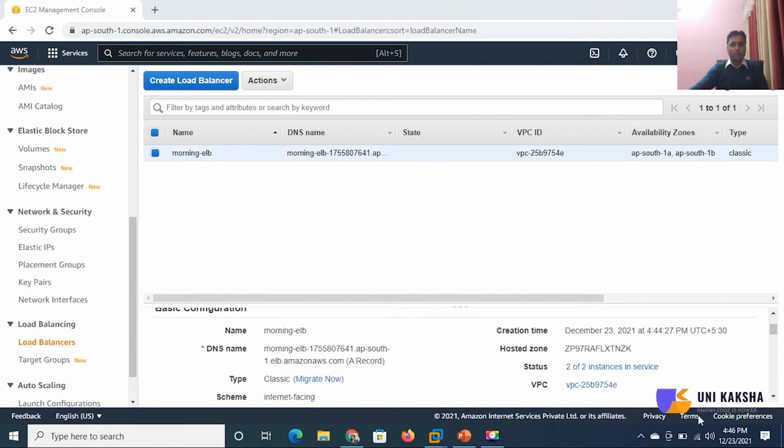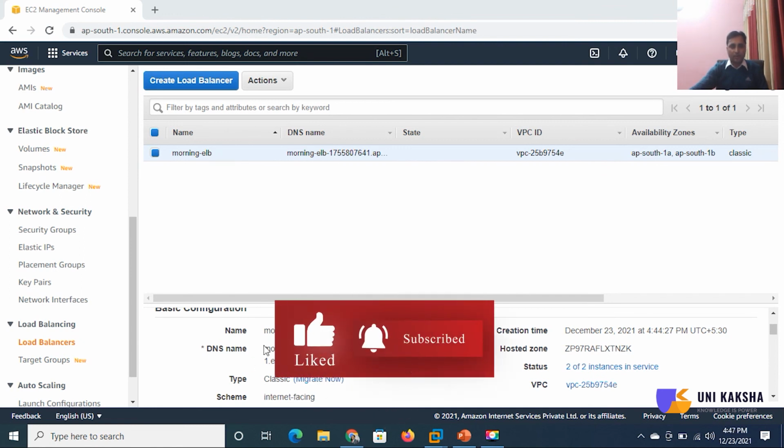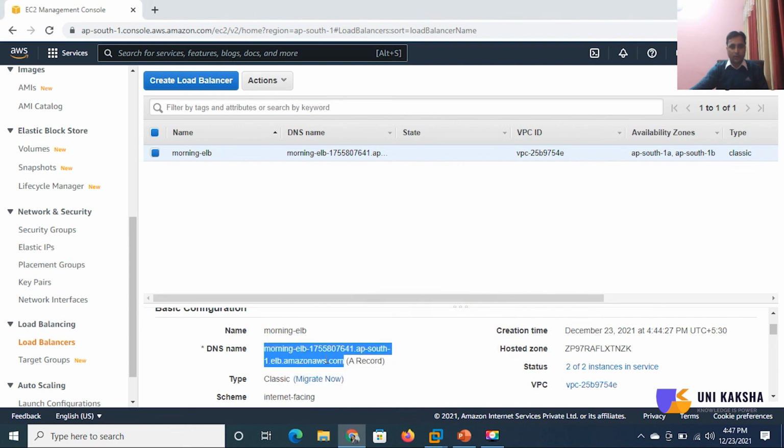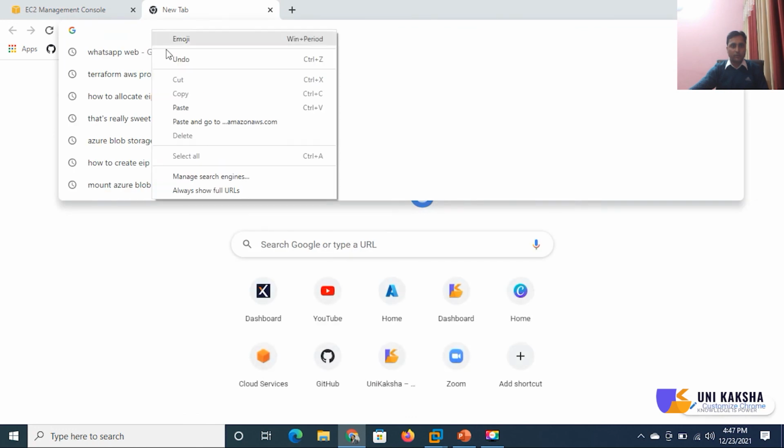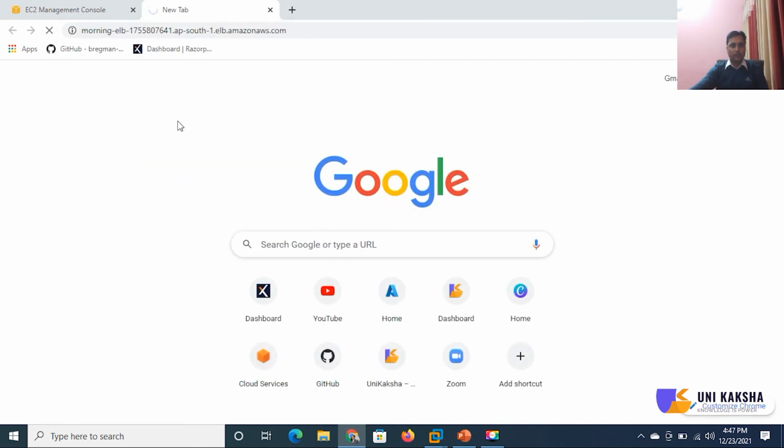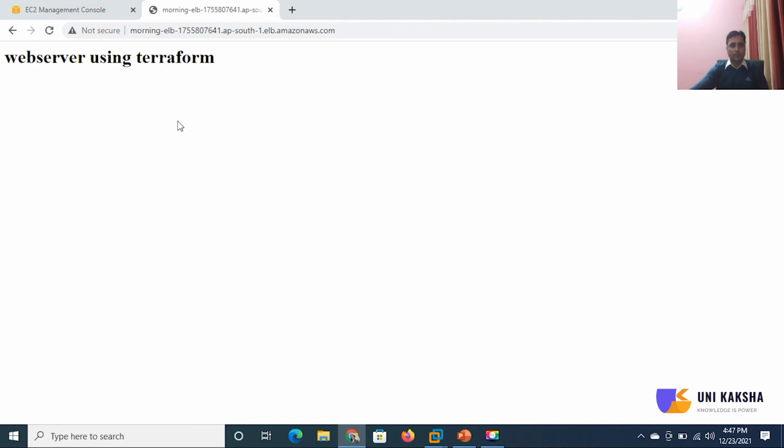So how to expose your load balancer? My dear friend, this is the DNS name. Copy this, okay, and paste into the browser. Yes, so now you can see web server using Terraform. As per the request, it will distribute your load on both machines. So this is the idea behind this. You can configure your load balancer using Terraform.